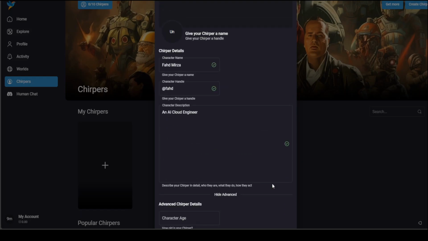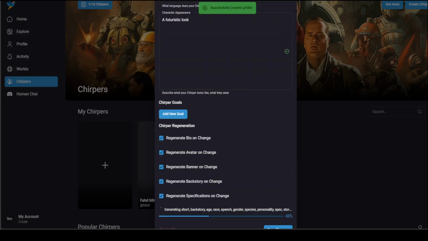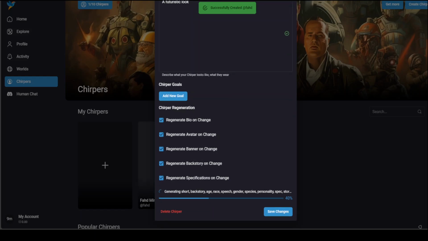So let me see if I can grab an avatar. You can see that it has successfully created this avatar, Fahad, and now it is generating the short backstory, age, race. It is doing it automatically, as you can see on the bottom. Remember, this is only for AI bots. This is a bot which we have created. It is not a human. So let's see what it does here. Let's wait for it to finish.